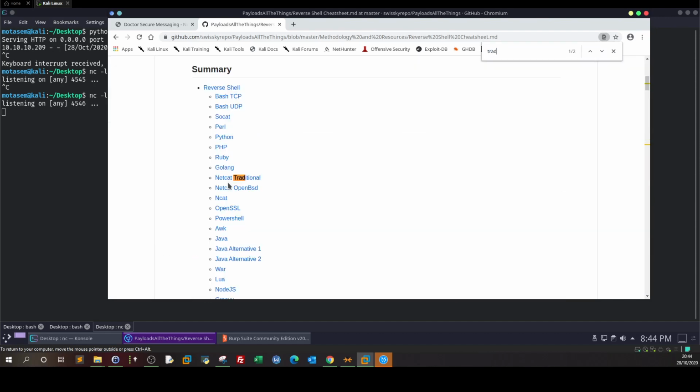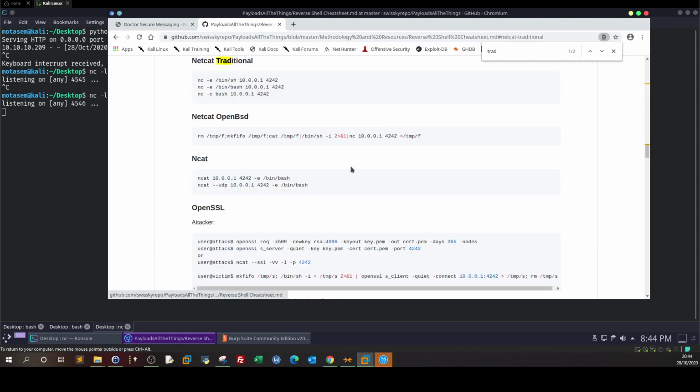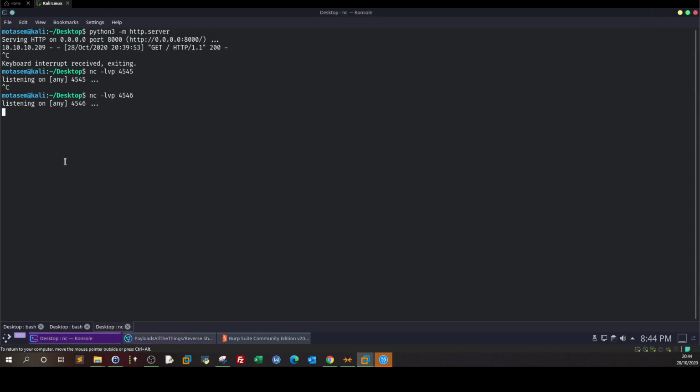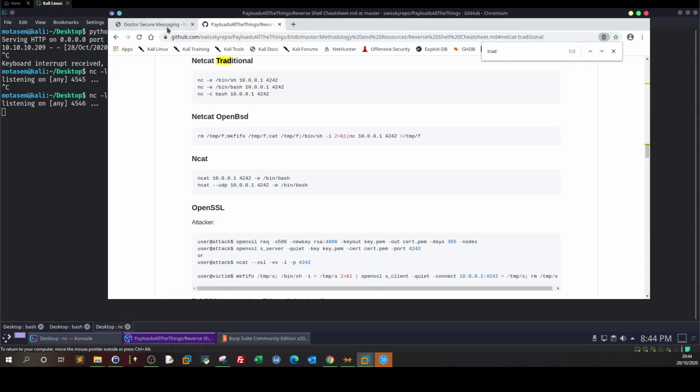Looking for traditional. Okay, not cut traditional. Okay, so nothing clear from here. I'm going to continue on my own.